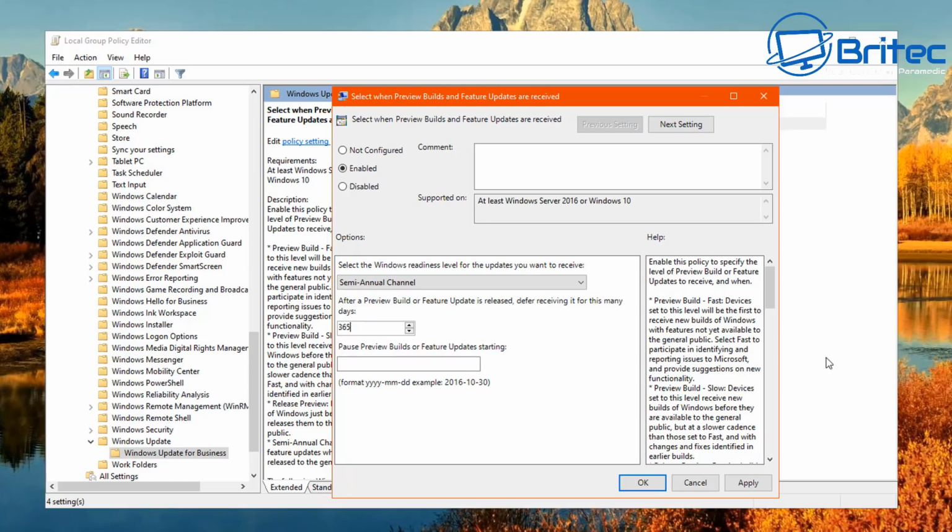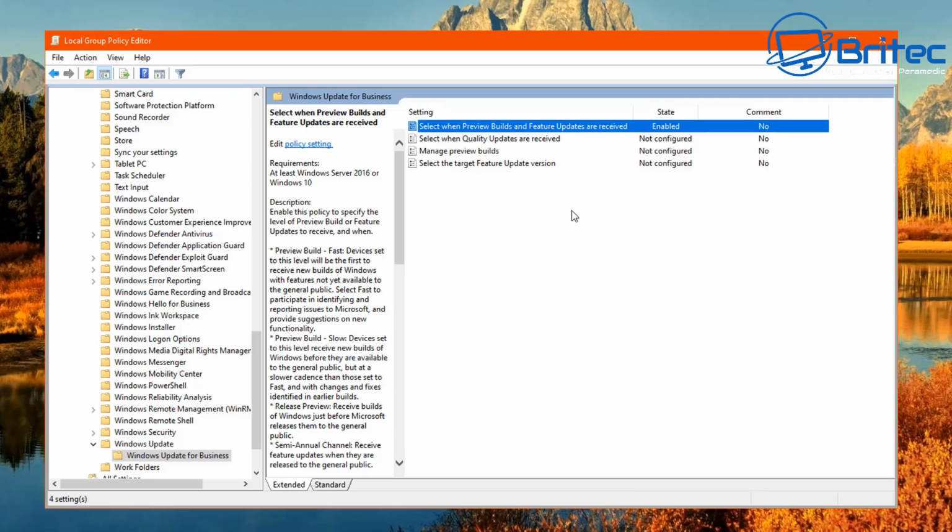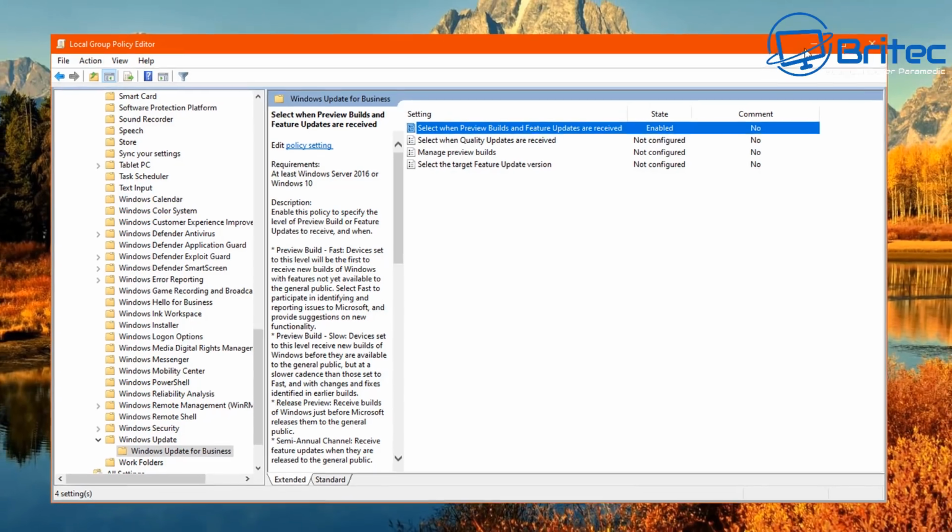You can pause preview builds as well and feature updates inside there if you want to do that. Once you're happy with your settings, click on Apply, and you can see we've got it set up exactly as it is here. And then once you've done that, you can click OK, and I'll show you what it looks like once you've got this set.